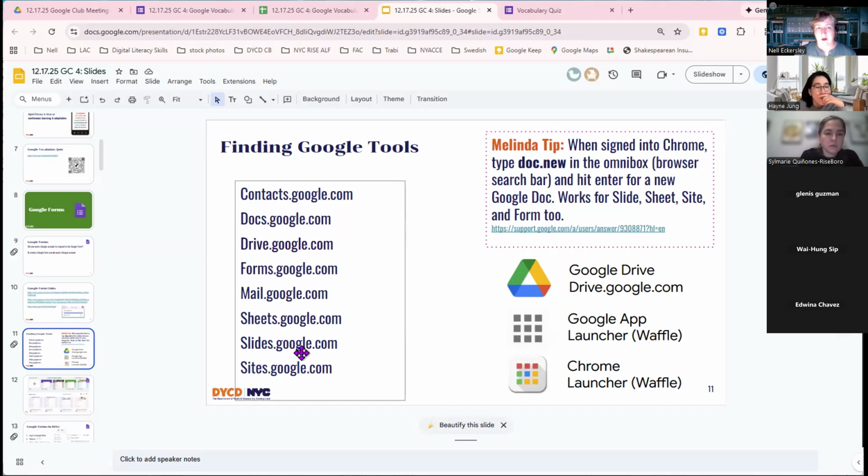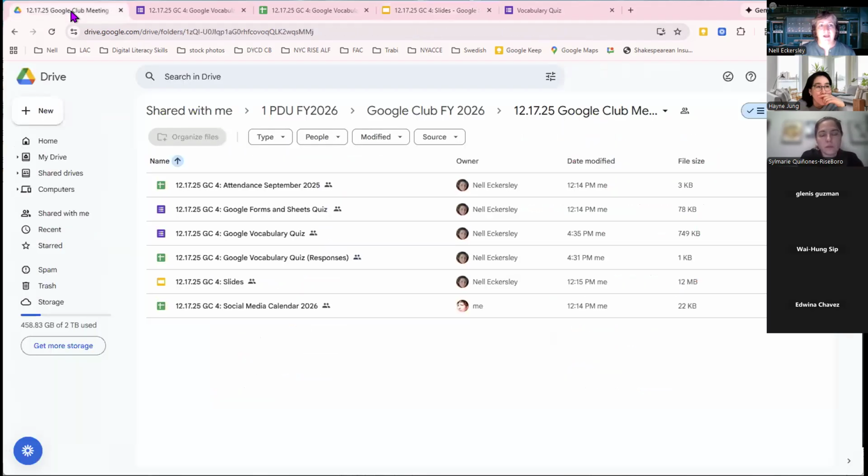The tricky parts are, for example, mail. Instead of Gmail, it's just mail, mail.google.com. But contacts.google.com, calendar.google.com, all of those work that way. So that is one way to get to any of these tools. Another way is if I'm in my Drive.